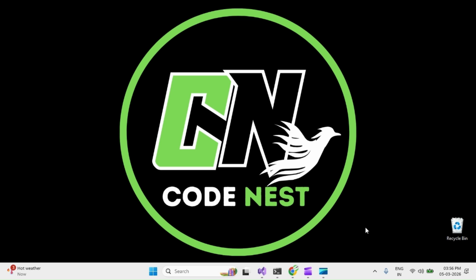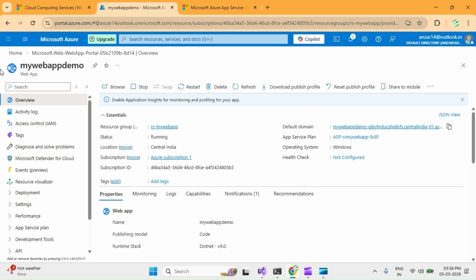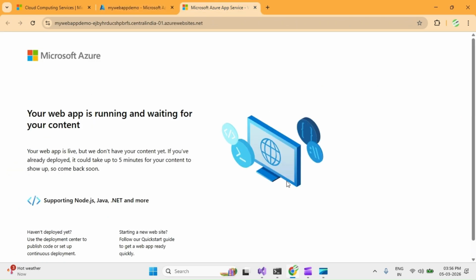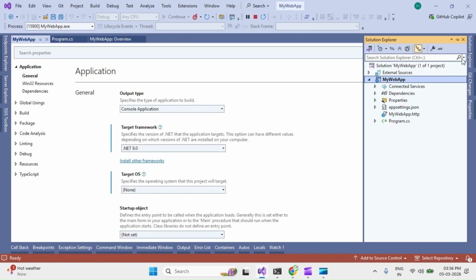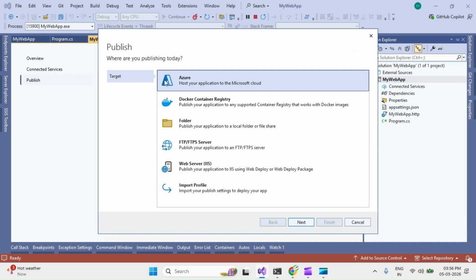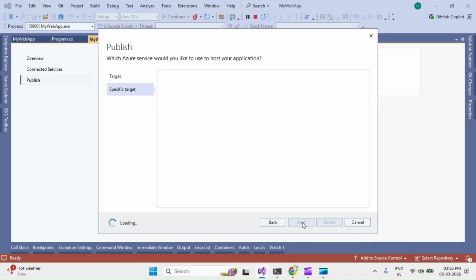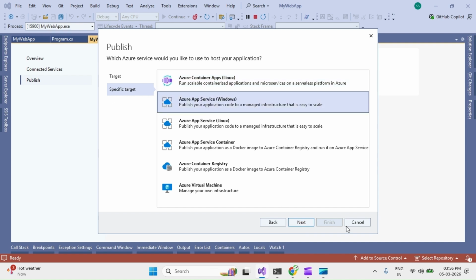In the previous video, we have successfully created the Azure Web App. Now, in this video, I am going to show you how to deploy your .NET application into the web app. So, right click on your project, click on the Publish, choose Azure, click on the Next, use Azure App Services. I already use the Windows, so we can choose the Windows.